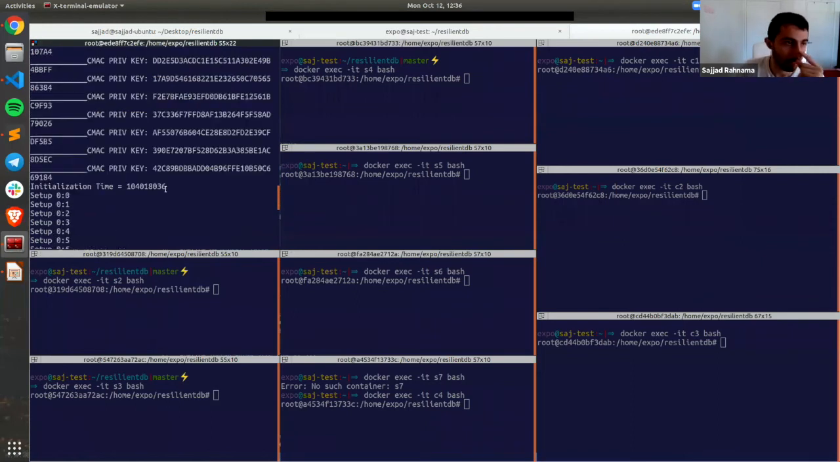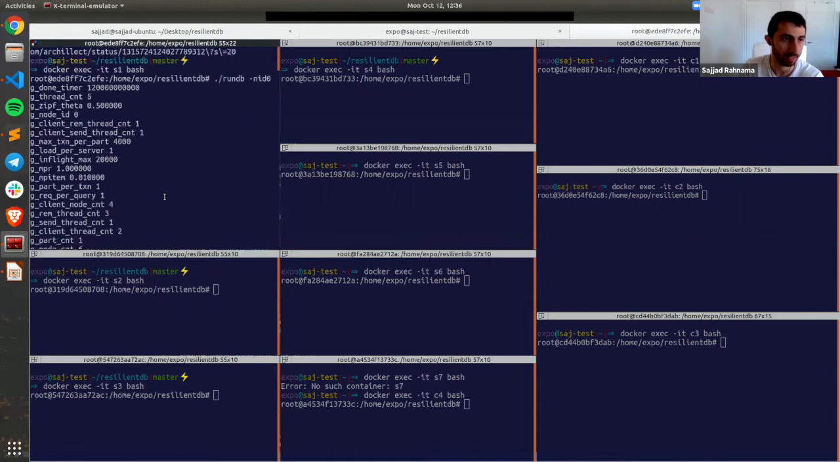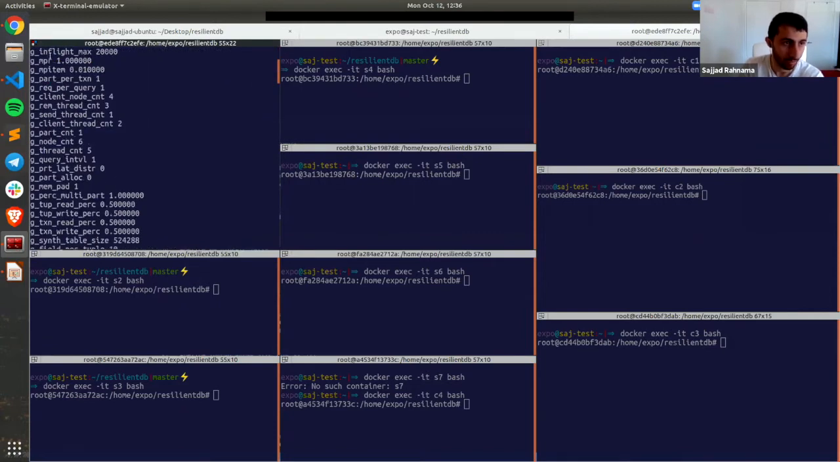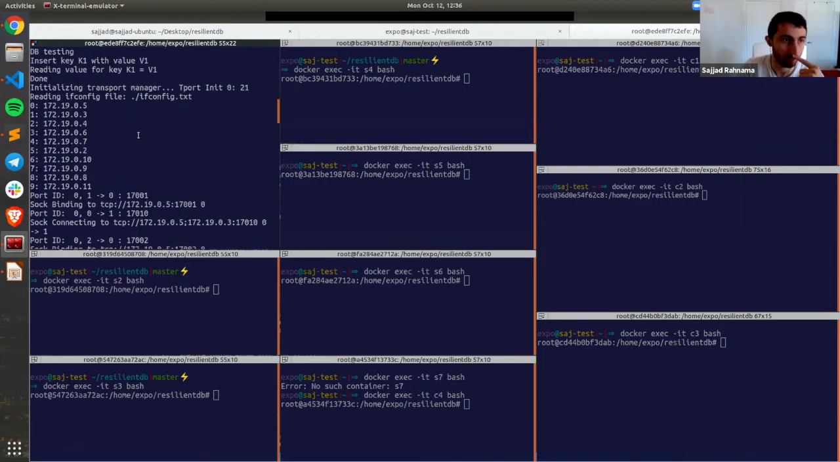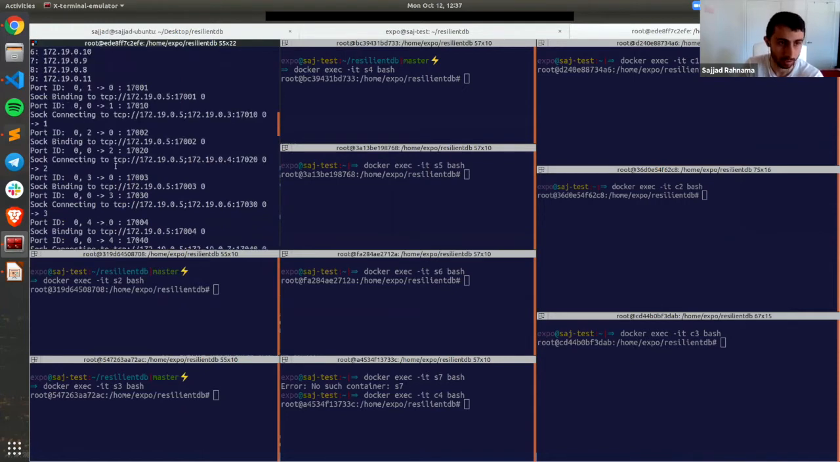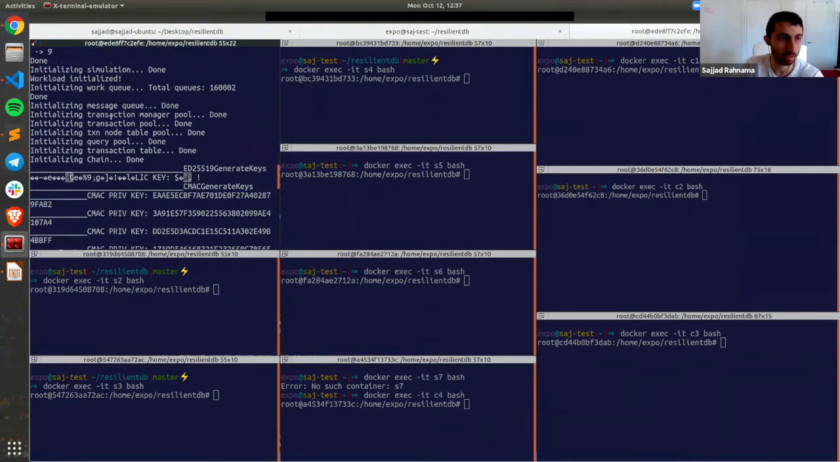So, as you can see, here is how ResilientDB is exactly being run. Here are the config file parameters that you have set in the config file. Here are the IP addresses of the different nodes, and it is creating the sockets for them. After that, it binds the sockets to different ports of different machines based on how many input and output threads you have. And after that, it initializes the message queues, transaction pools, transaction table pools, and all those things.